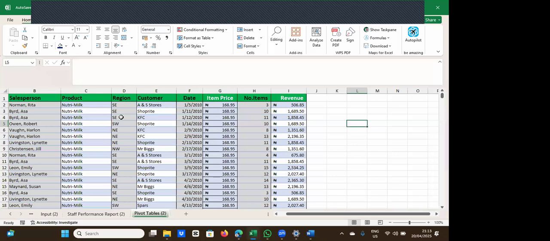Are they not repeating value? Are they not duplicate? Like the data is duplicated. For example, you have Brad Asher here, Nutrimilk, Southeast. You know, it looks like some data are duplicated here. Are you concerned? And duplicate can also be that there's an error in the data set.